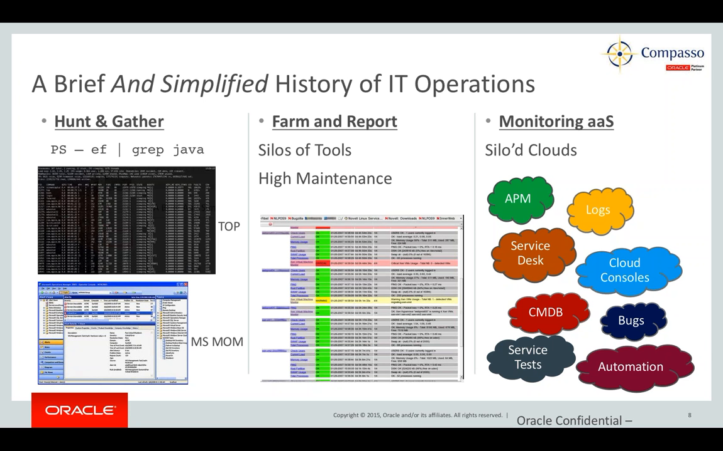Now, what is that? These are tools that will go out there, gather a lot of information, aggregate it, and display it as reports. Very often, the tools that were chosen were best-in-class point tools. So there was a tool for the database. There was a tool for the middleware. There was a tool for the OSs, a tool for the hardware, for the network, etc.